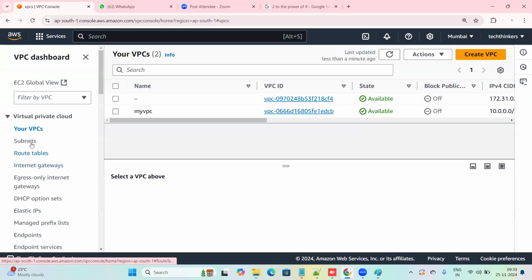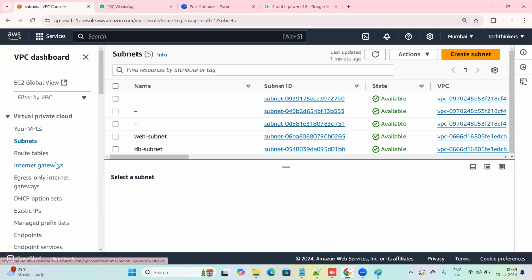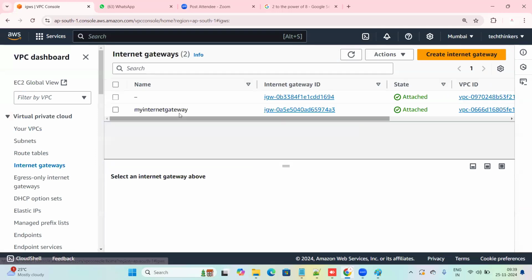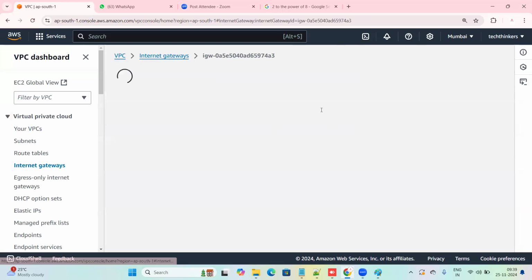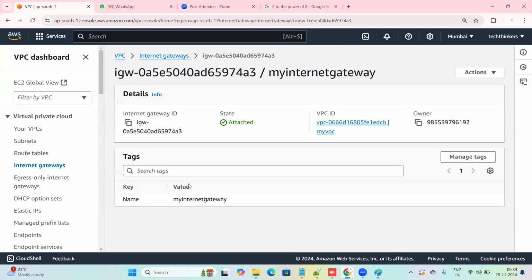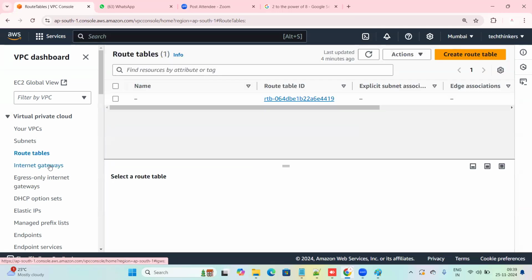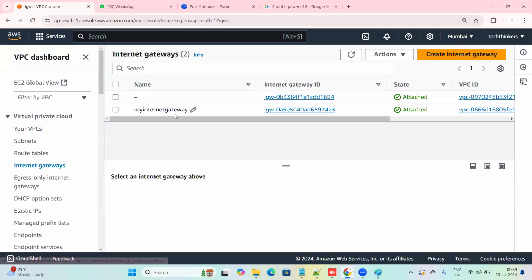Now, what is the next step? Can someone tell me? I have attached this internet gateway to the VPC. To which VPC have I attached it? If you want to see, you can open these details. I have attached this to my VPC. Done. Now, I cannot directly connect this internet gateway to the subnet. That's the reason I'm going for a route table.